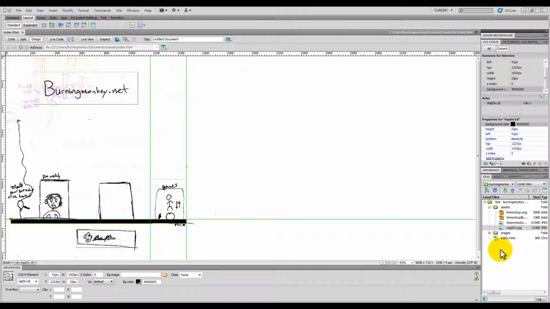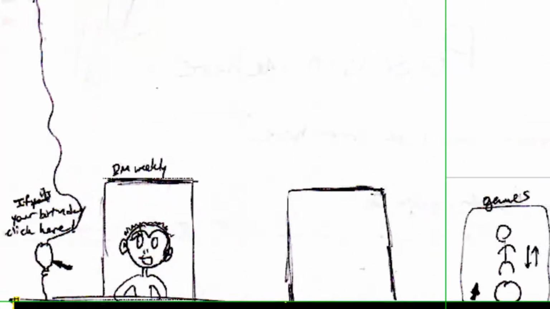Using Photoshop, I will quickly create content for my AP divs such as my logo and the images below.